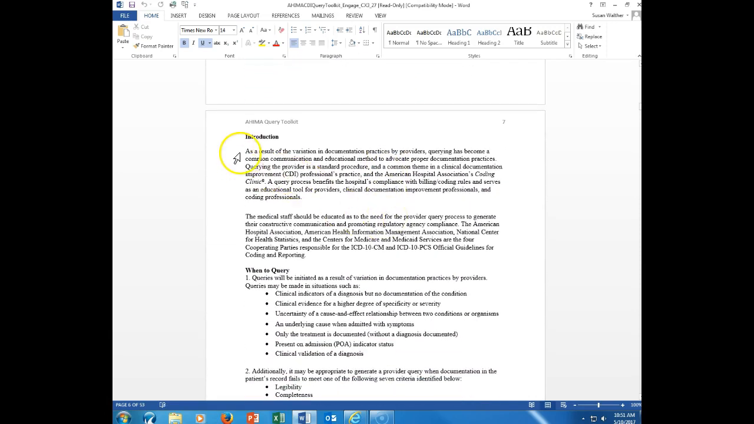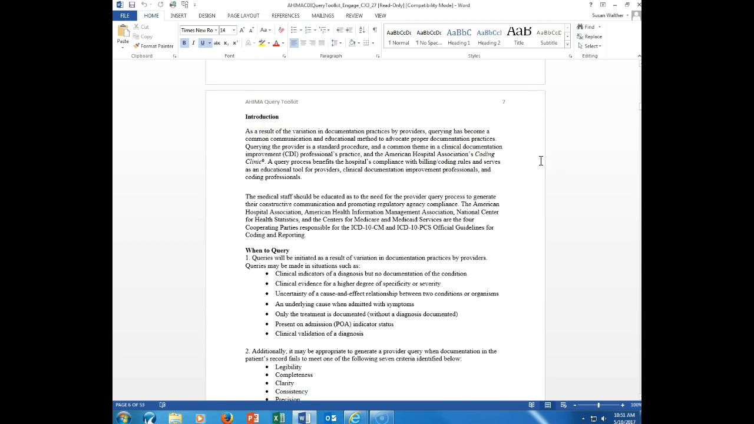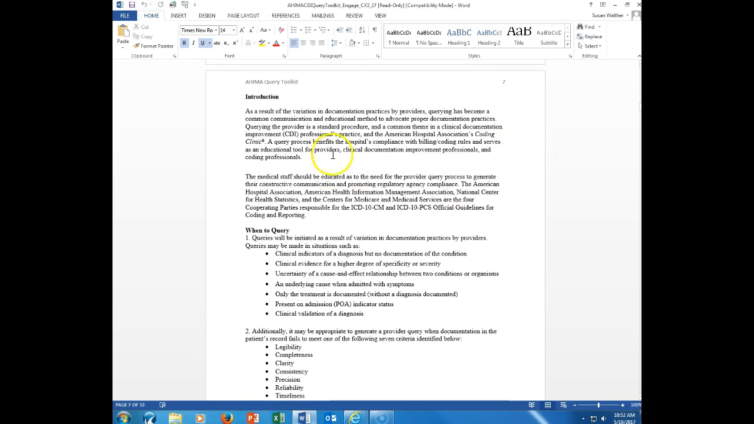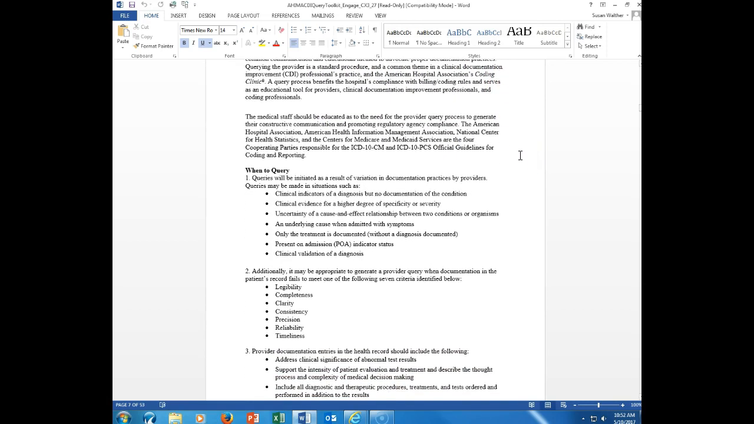Coming down to the introduction for your assignment, if you're viewing this in a course that has an associated assignment, you're going to be going through the introduction. And it's important to know that querying has been around for many years. The purpose of querying is it's a communication tool, it's an education tool, and it does help clarify documentation, and it is supported by all of the participating organizations, and it is also supported by Coding Clinic, which is the official coding guidance outside of the official coding guidelines.